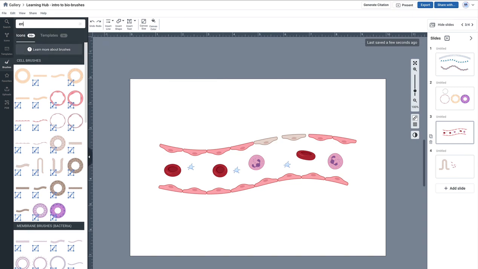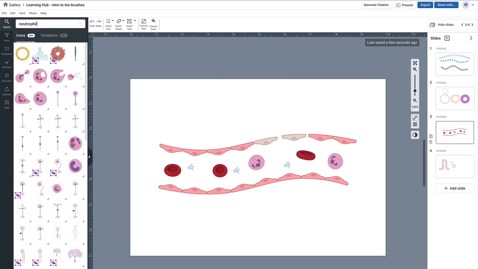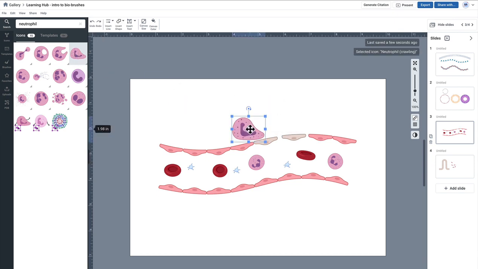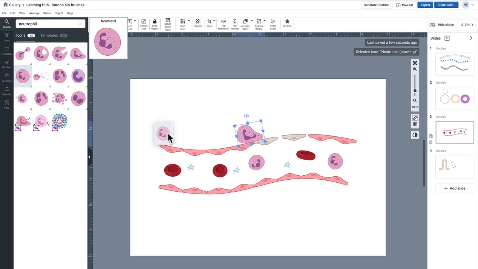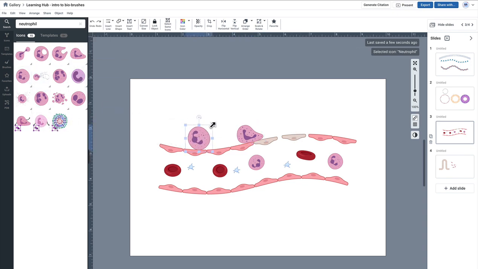And let's see here. Why don't we just go ahead and finish up this drawing. The neutrophil, perhaps it's crawling along the outside of this vessel. You can add one here that's rolling, and even one that's sort of squeezing through this gap like so. Great.